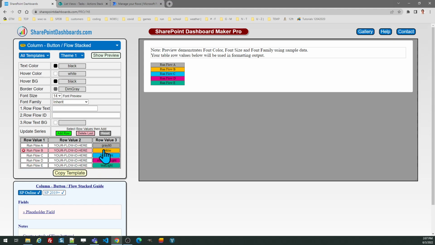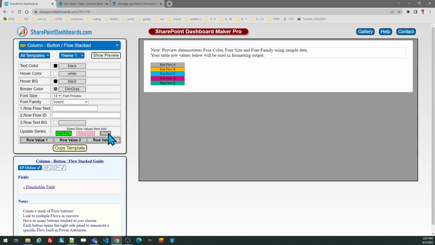It's showing you some example colors and values. As a first step, you should just go ahead and clear that out. So I clicked the reset button, and now I can go ahead and build my stacked flow buttons. I need two things. I need the text for the button, and then also I need my flow ID. So I've got that queued up in my text editor, and I'm just going to start entering some values.